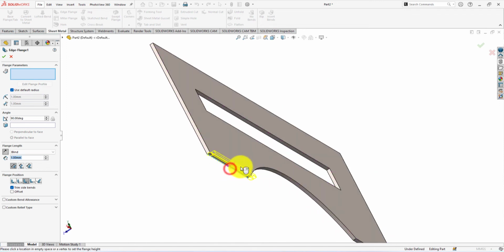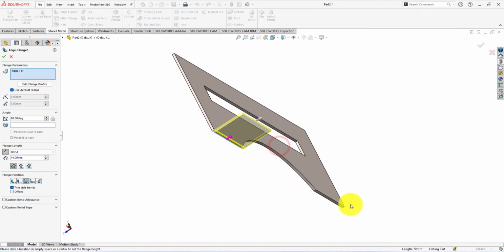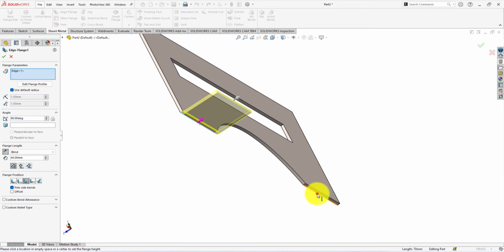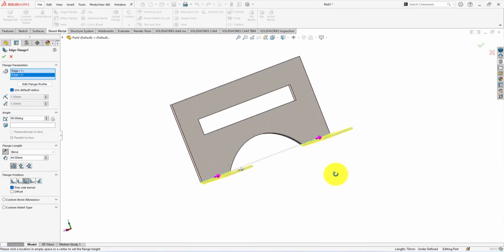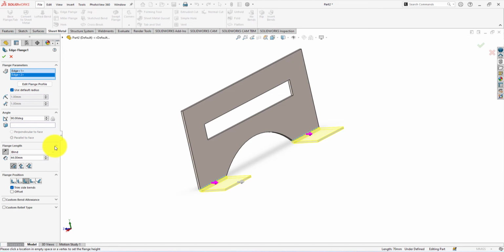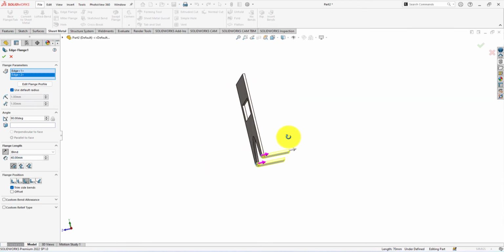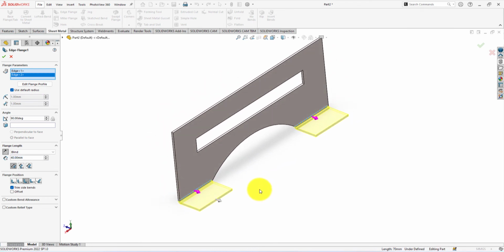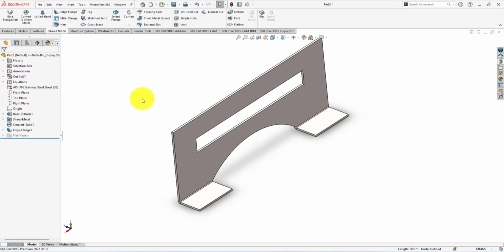Select the edge and the direction of extrusion. Same for this edge. The width is 40 mm. Again, we're going to create 2 more flanges.